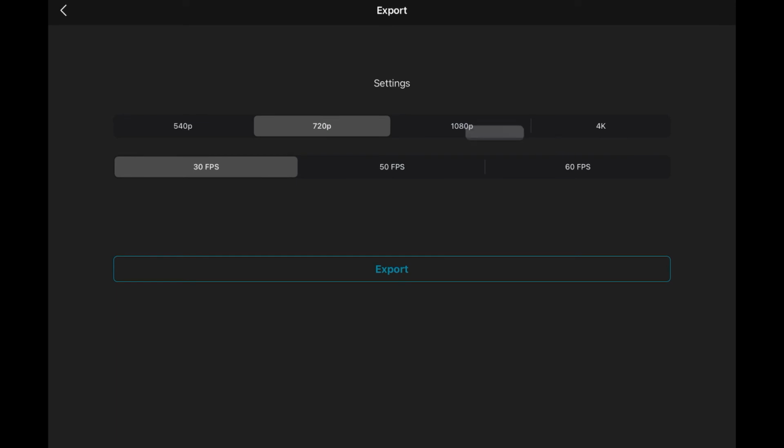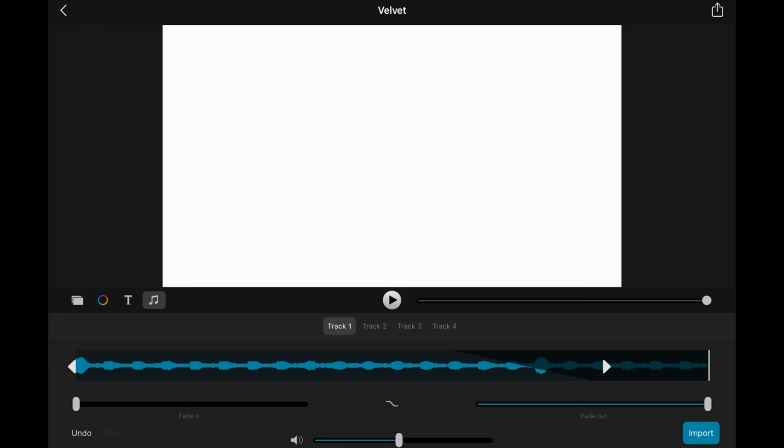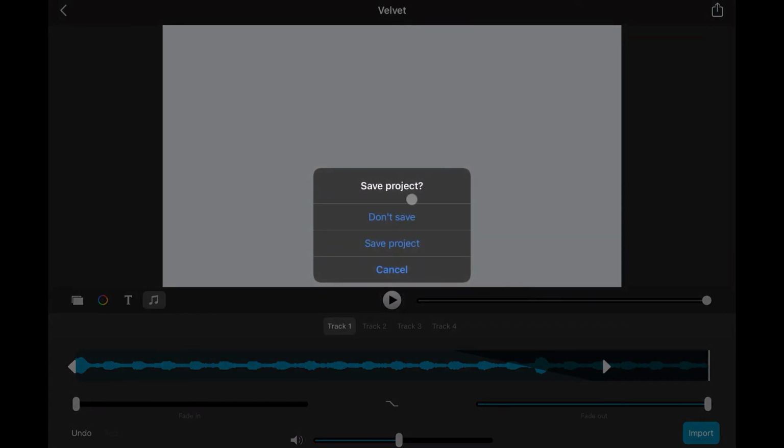And we've got the choice of different levels of quality and different frames per second. So let's leave it at 720 at 30 frames per second. Hit export and let it do its thing. And there we go. Movie was exported to photos and it's all done. So once you finish that, if you click the back button, it'll ask you if you want to save the project. I will not bother saving this one.